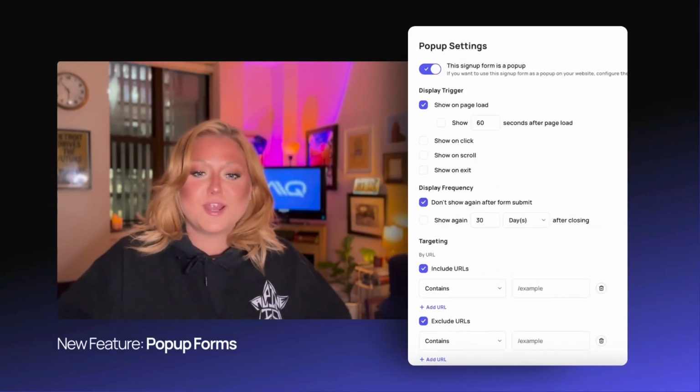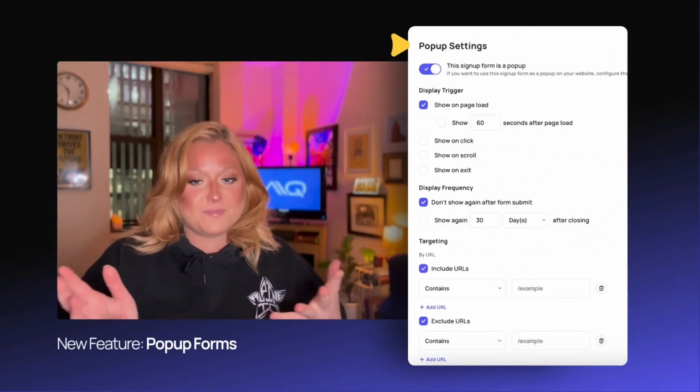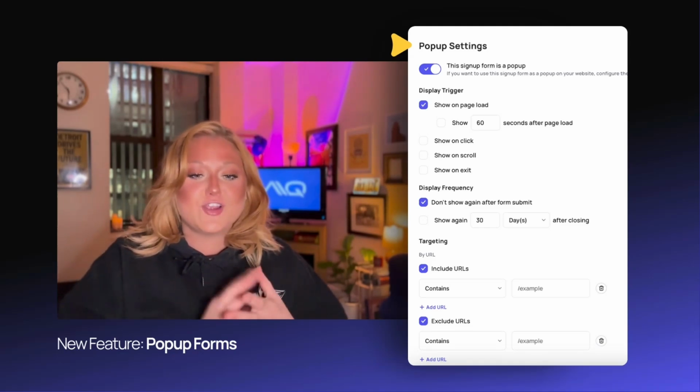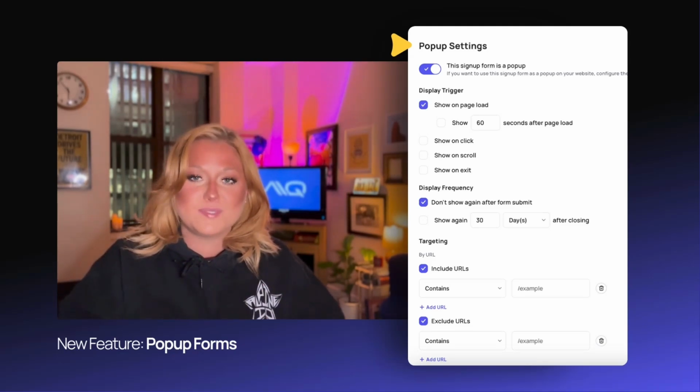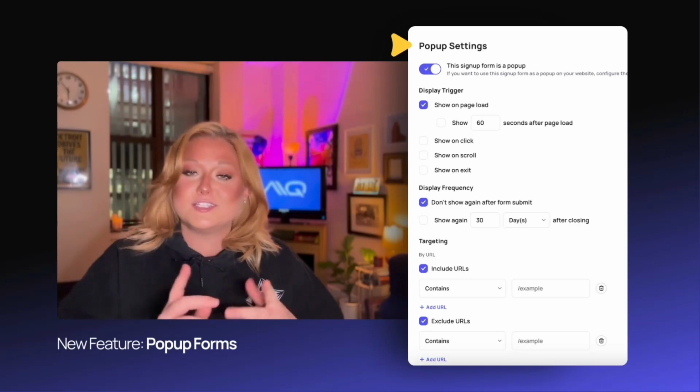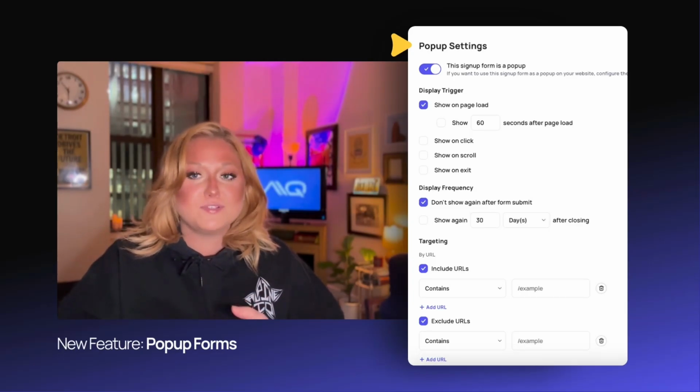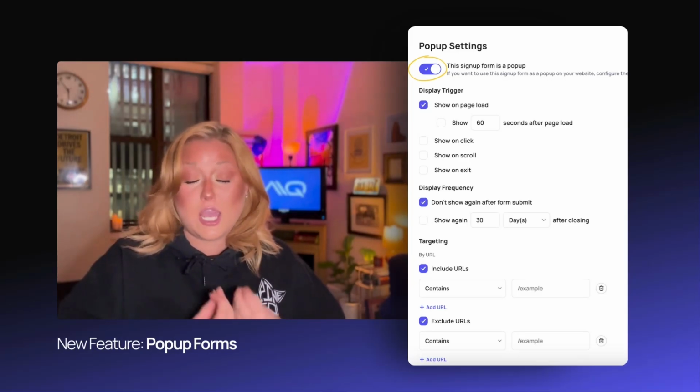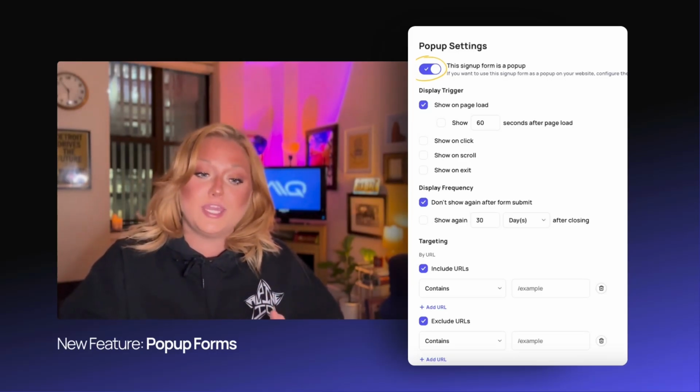Here you will find a brand new feature included with this update, pop-up settings. This allows you to configure any form you make as a pop-up on your website with customization options to display triggers, display frequency options, and targeting. Once toggled on as a pop-up, these customization options will appear on your page.